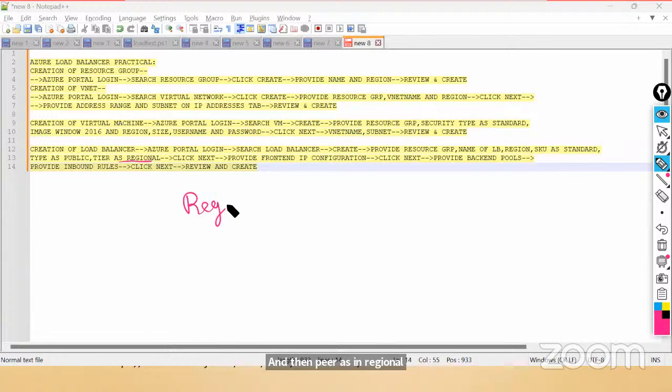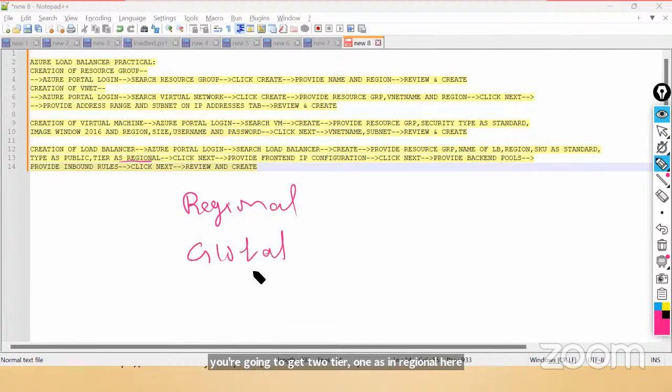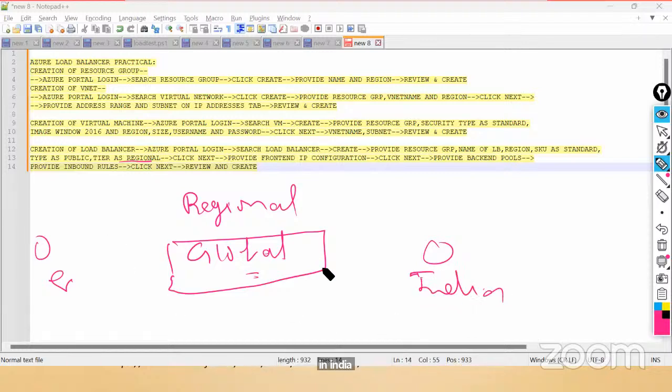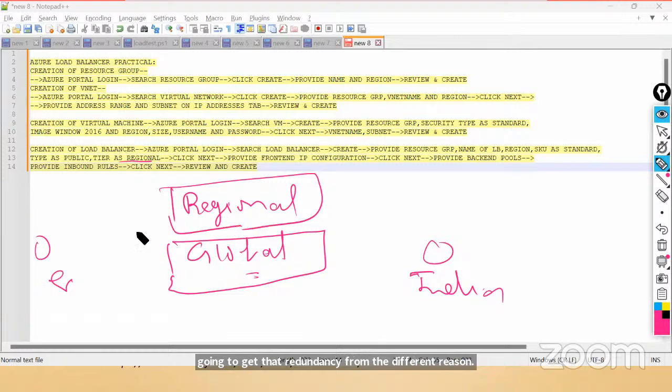One is regional, as the tier means, and the other one is global. If any failover happens, the global one will have replicas of your load balancer created in multiple locations, like in the US, in India, or anywhere else. So you're going to get that redundancy from the different regions. However, for the regional one, the resource is going to be region based. You are going to get the traffic or the request from a particular region, and the failover will also happen within that region. So two types: regional and global.